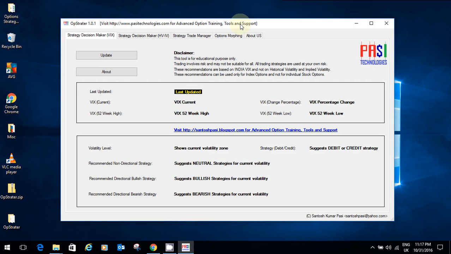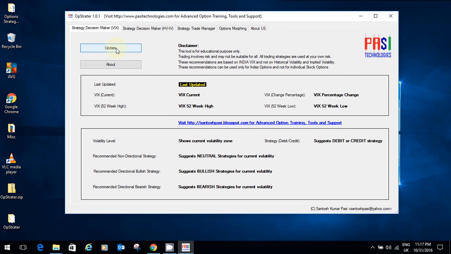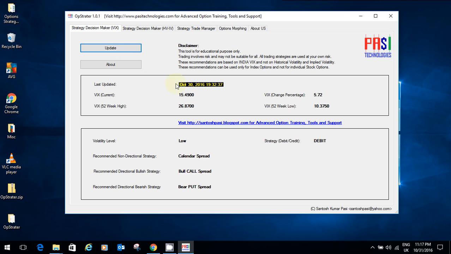So this is the look and feel of OpStrater. This is a very simple tool, no need to feed any data, just click update. As you click update here, it will show you when the last week was updated, what is the percentage change, what was the 52-week high, 52-week low, and the most important observation is here in the lower section. It's saying volatility is low, and the strategy recommended is go for debit strategy.